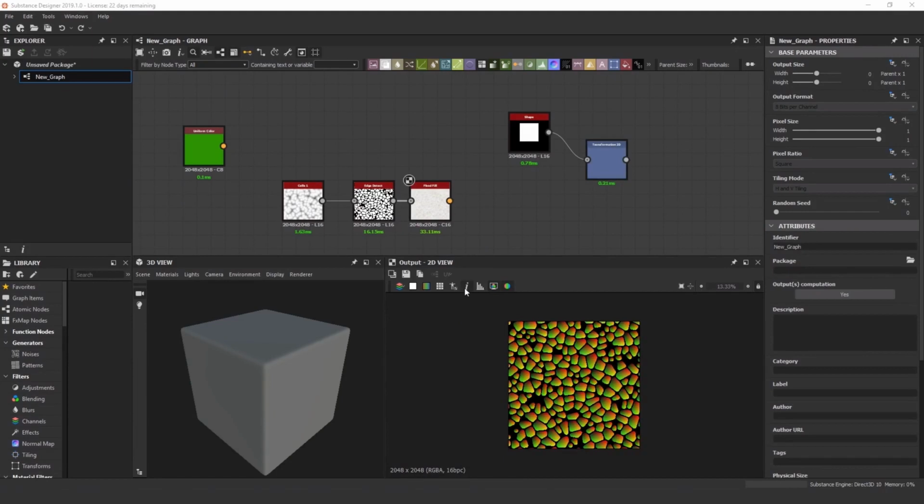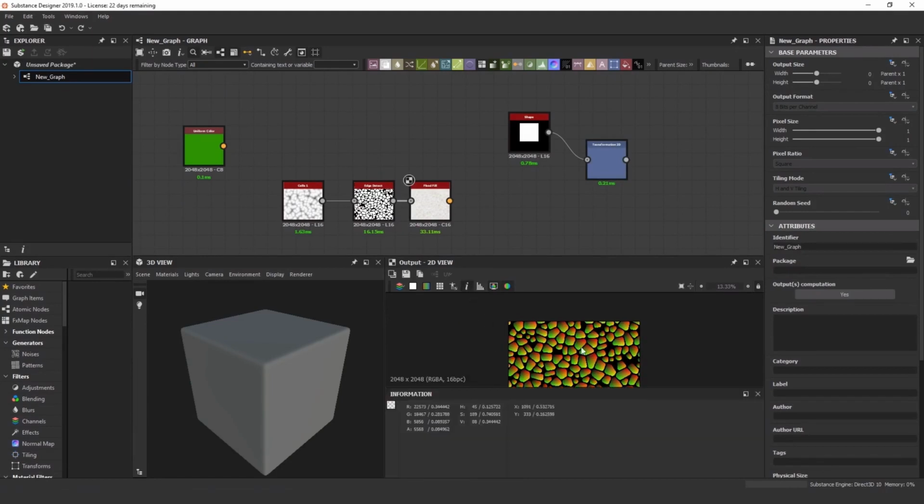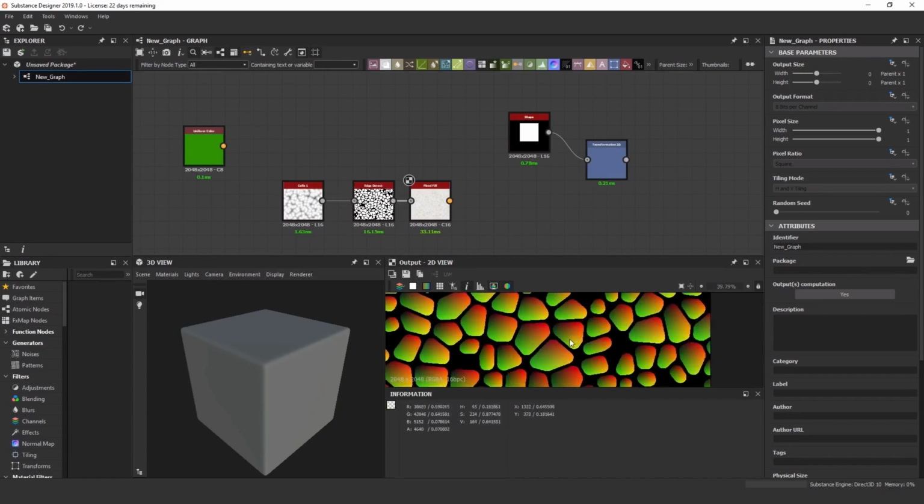Next up is the image information button. What this does is almost like an eyedropper in Photoshop. If you move your cursor around anywhere in the 2D view, it'll give you a little bit of information about the different values and the hue and saturation values as well.